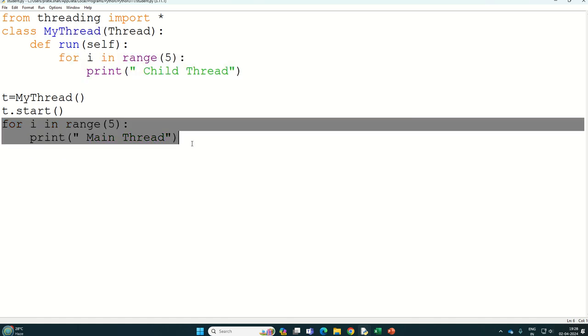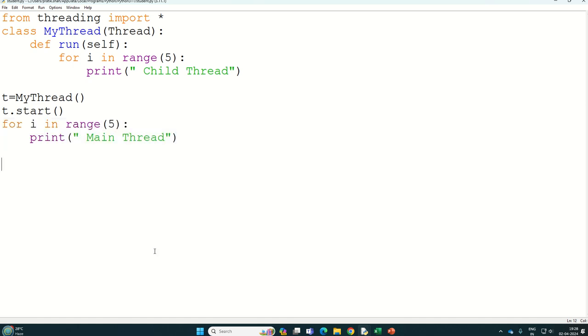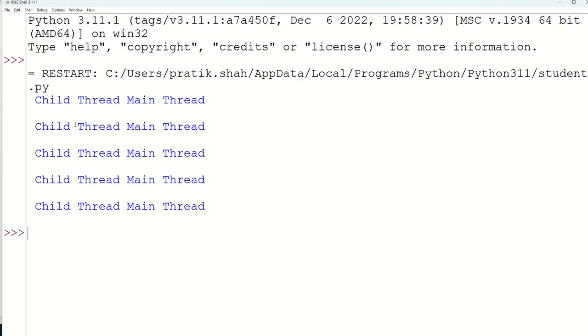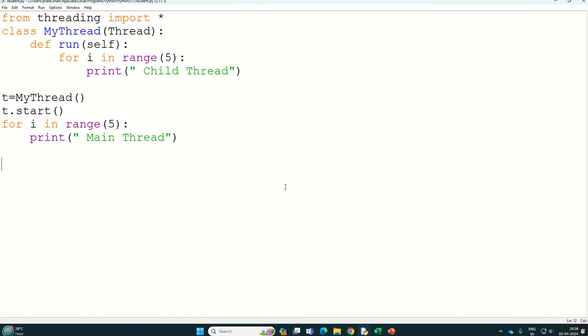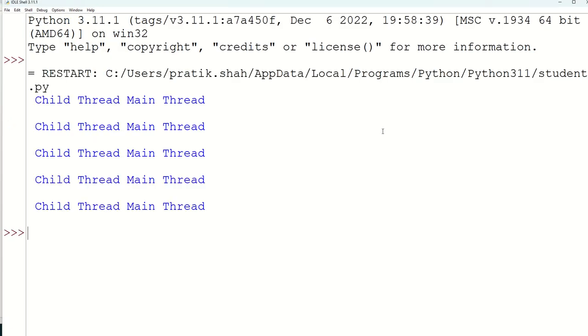And there is one more for loop outside of this class, which will get executed by the main thread. So let's check the output of this. Ctrl+S and F5. See, child thread and main thread, likewise we are getting. And suppose we execute one more time, yes, we are getting the same output.